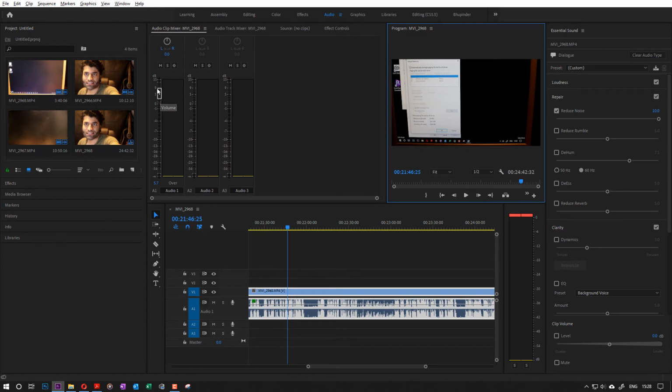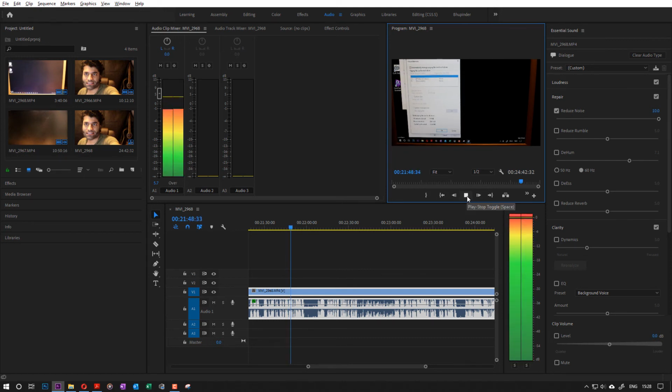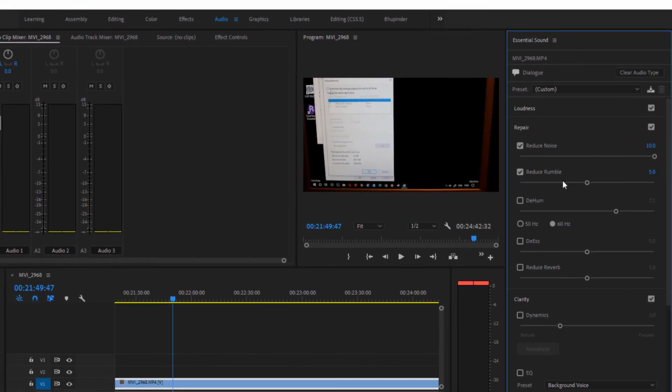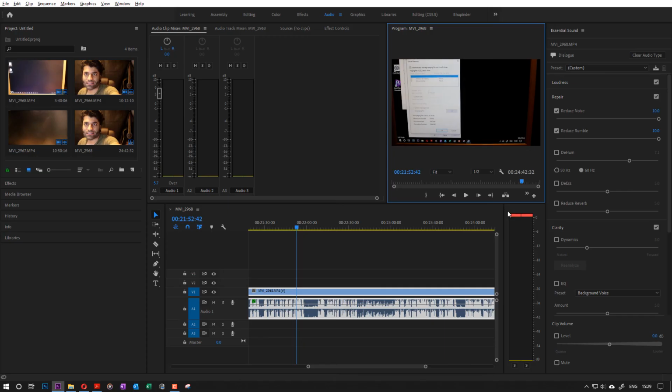So play around with this volume and then put the reduce noise to the maximum, and in this way, basically all you got to do is to check. In this way you should be able to reduce the noise. You can also click on reduce rumble. It can further enhance any static noise.